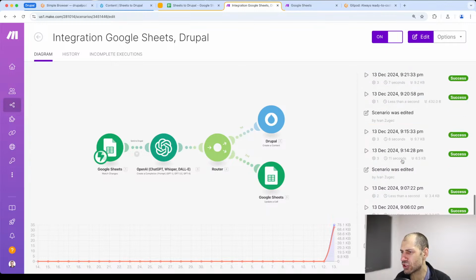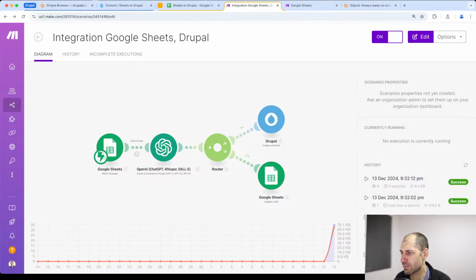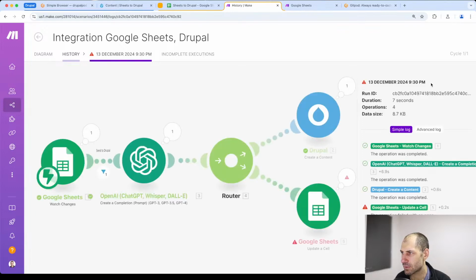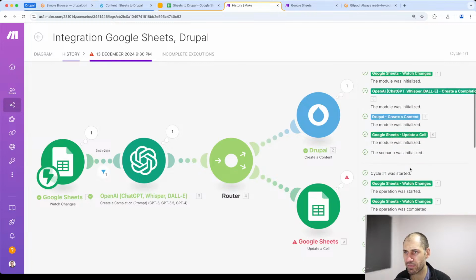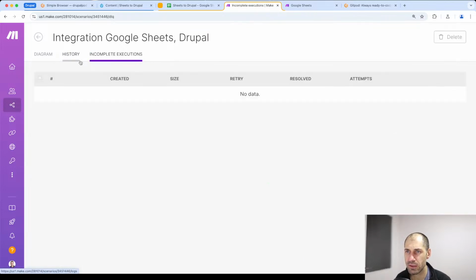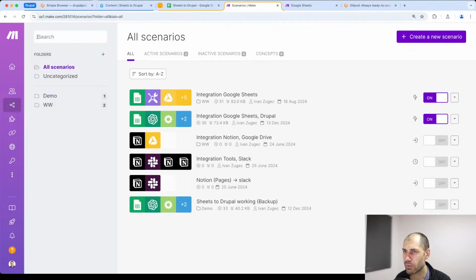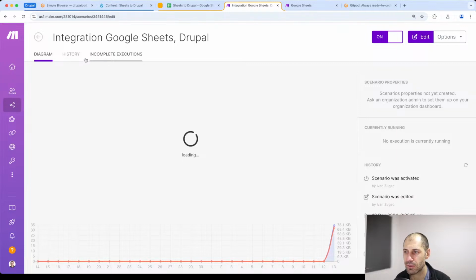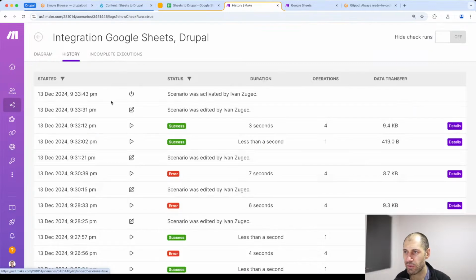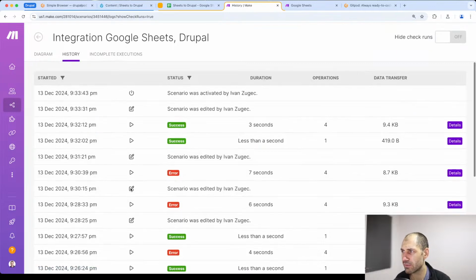Here you can see a history of all the failed attempts, which is actually very useful. Got some advanced stuff here. You see a lot of steps. It's a great way of debugging things. Let's go back in here. So yeah, the history is very, very useful.